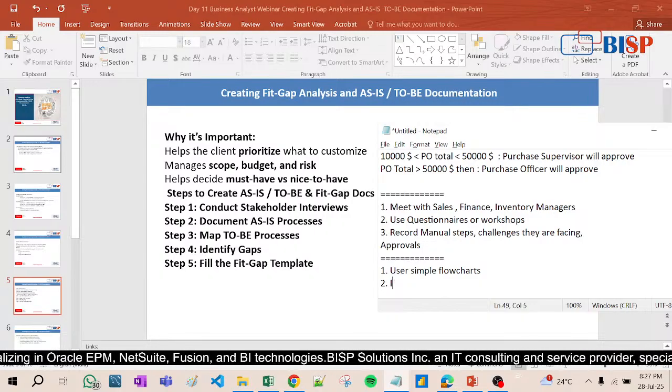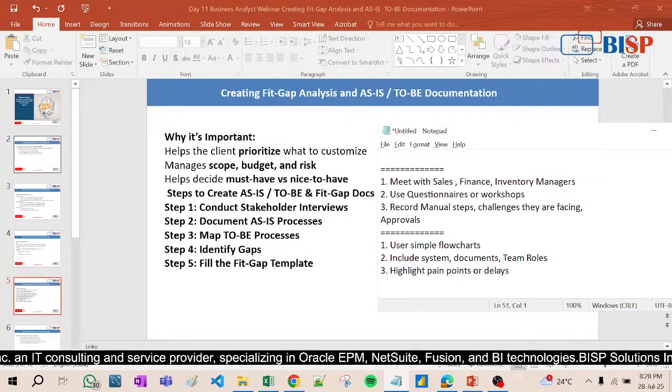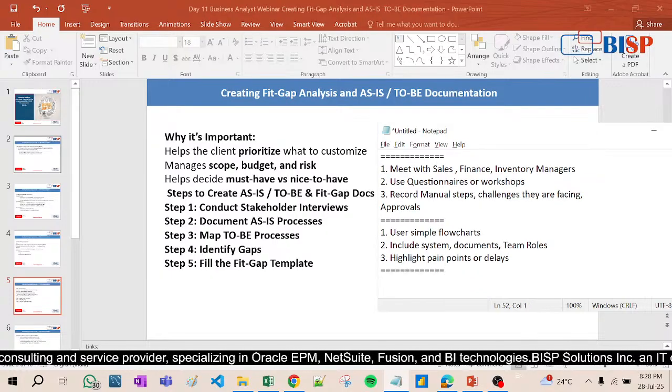Then include systems, documents, team roles. Then highlight pain points or delays. So this is the main thing: document as-is process. As-is process means as it is, that's it. You have to document whatever they are doing as it is.